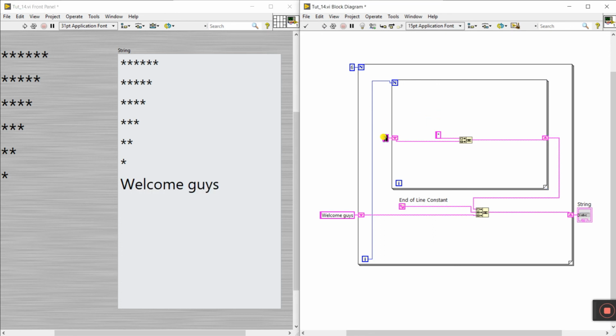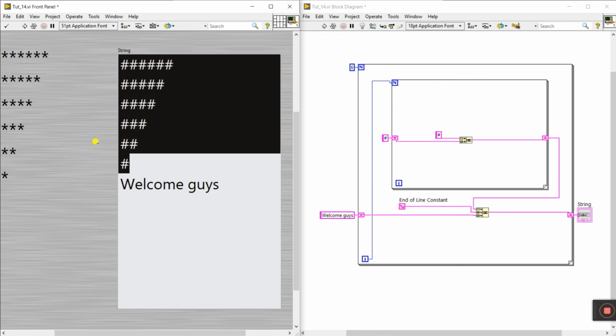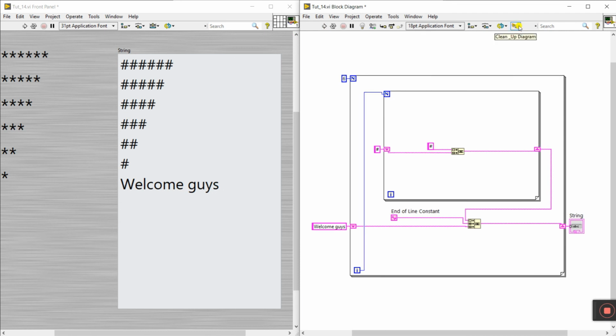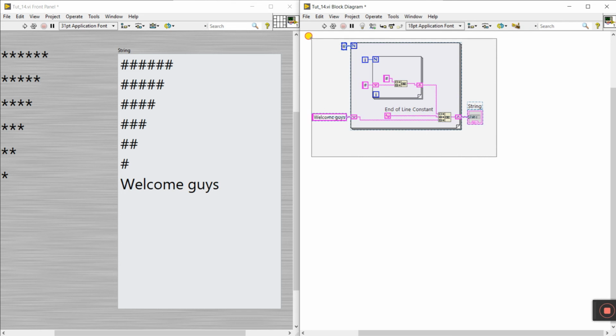Like if I enter a different value here, like I enter hash here, then I enter hash again, sorry, again hash, and run this program and you see the star is converted into hash. Okay, you can do anything as per requirement. Okay guys, now click clean up diagram and you see it's looking very nice. Okay guys, now our task is complete and you need to practice as per your comment. It means you do some modifications and do more practice.